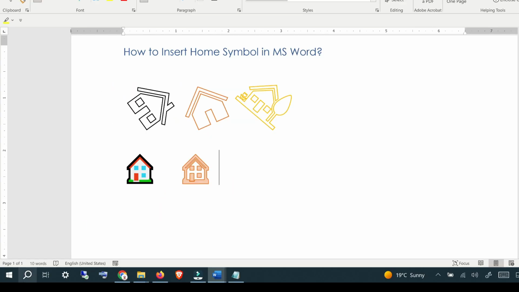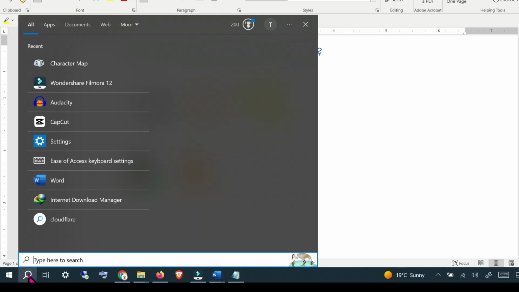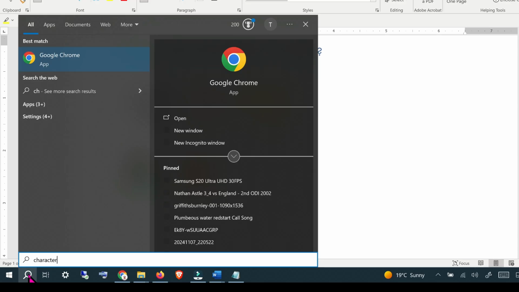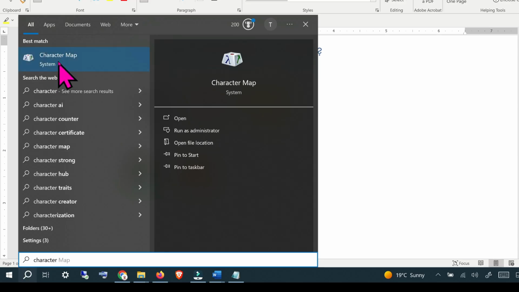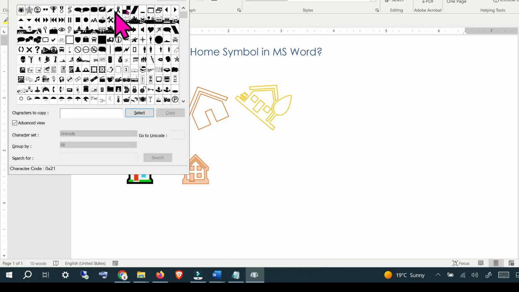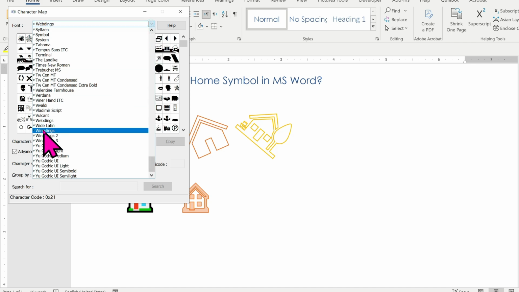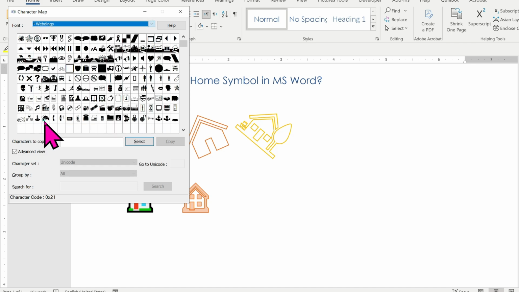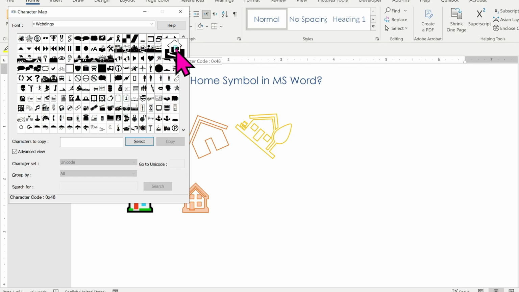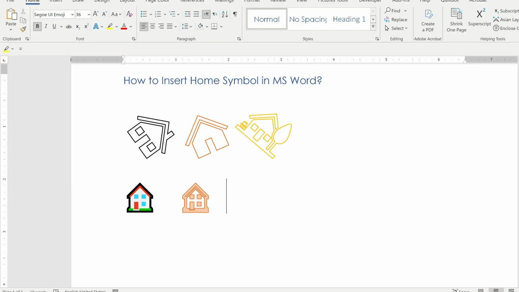So another way is that go to the search icon and type character map and click on character map, and now go to the Wingdings. Click on that and here you can find home symbol. You just need to select it and copy, and now close it and Control V to paste it.